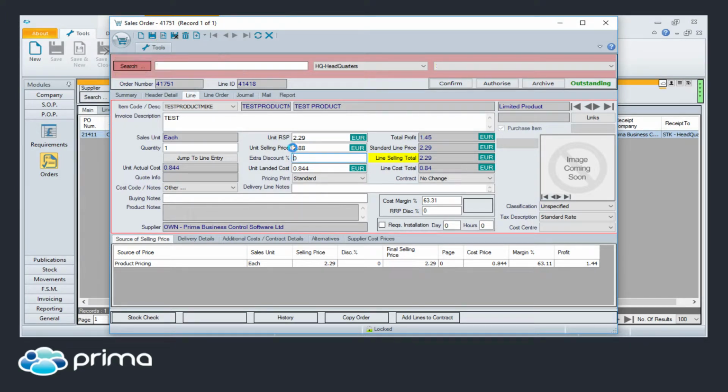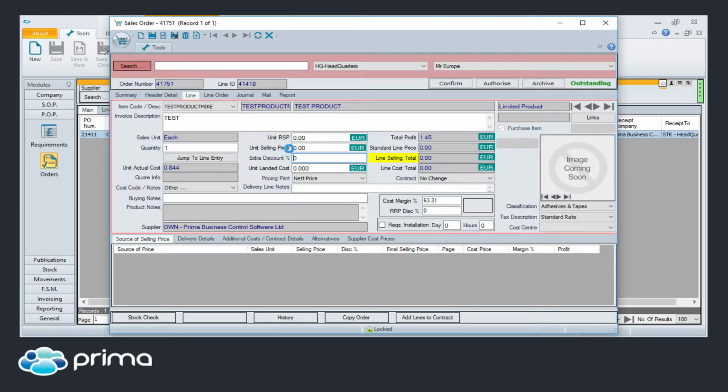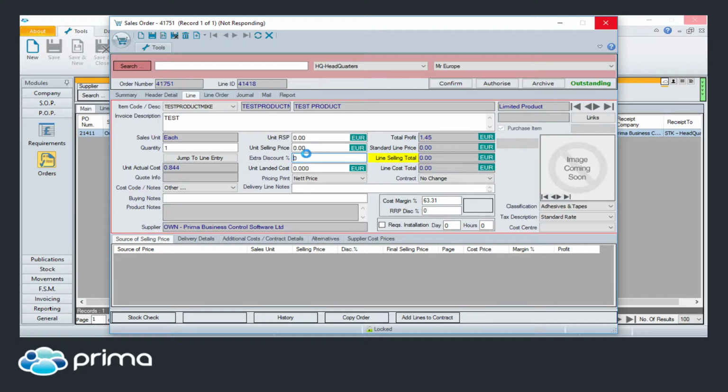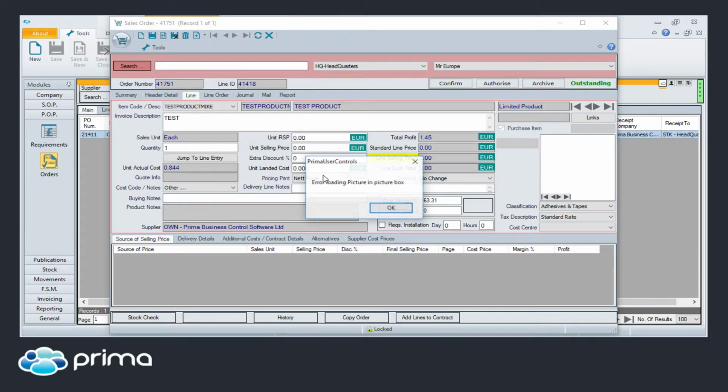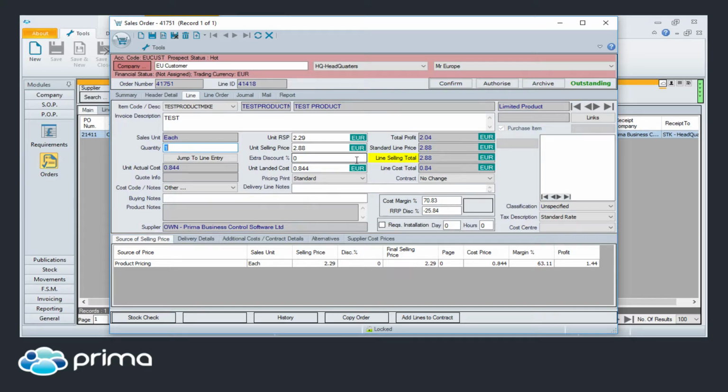And that process can just be repeated throughout the codes on the order, should you need to adjust the pricing. Okay, so you would go through and then authorize your order. There's no picture against that item, that's why it's given an error message. So you go through and authorize the order.